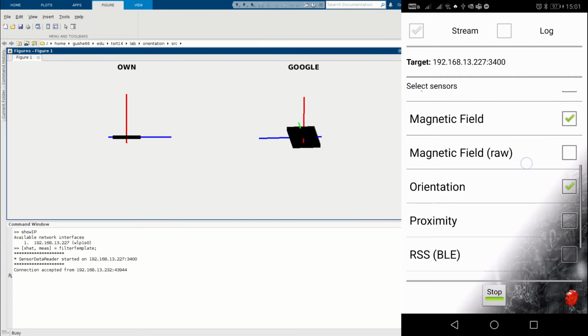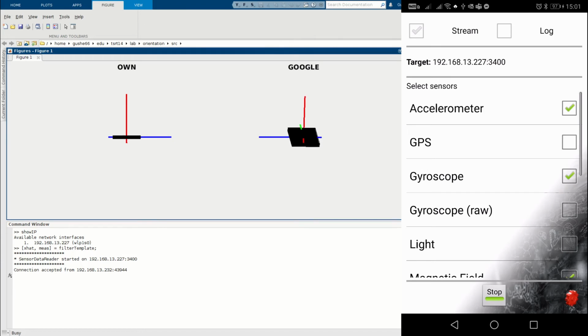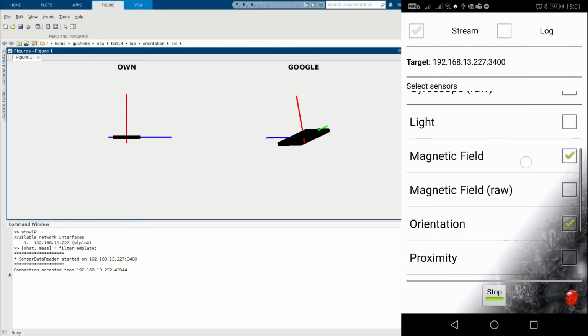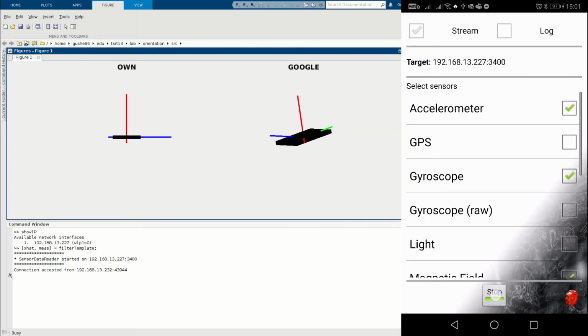Okay, so once we are this far, we could also start to turn on and off sensors that we are interested in, to see what kind of effect they have on the estimate. So for example, we could turn off the accelerometer for a while, and then you should see how that affects your own estimate. Google is still using all of the sensors for its estimates. You could also do the same thing for the gyroscope and magnetic field measurements. So once we have all the data that we want, then we press stop. Streaming stops on the phone, and MATLAB scripts could soon recognize that. Okay, there we go.